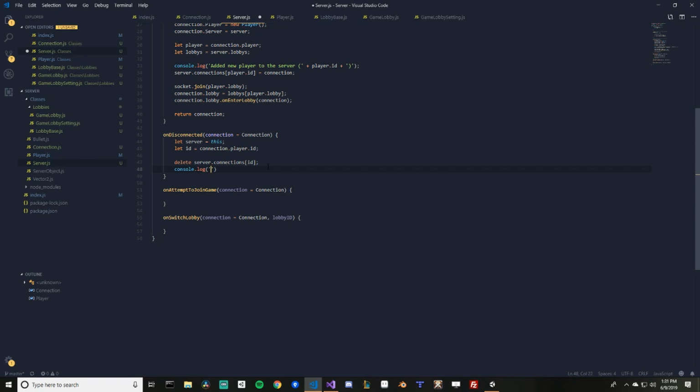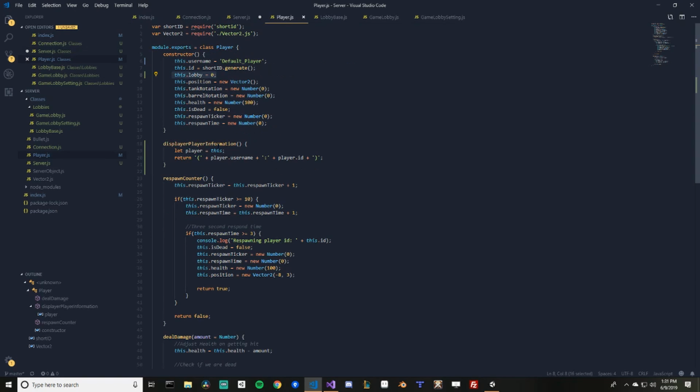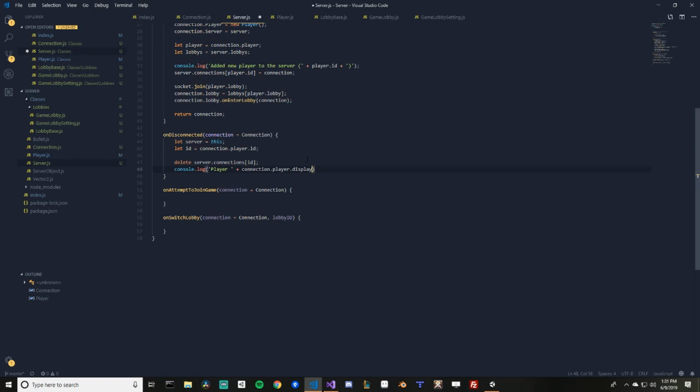Console.log, we can say player, connection.player.display. Let me go to the player thing. What is this? Display player information. There we go. We'll just say as disconnected. Beautiful.